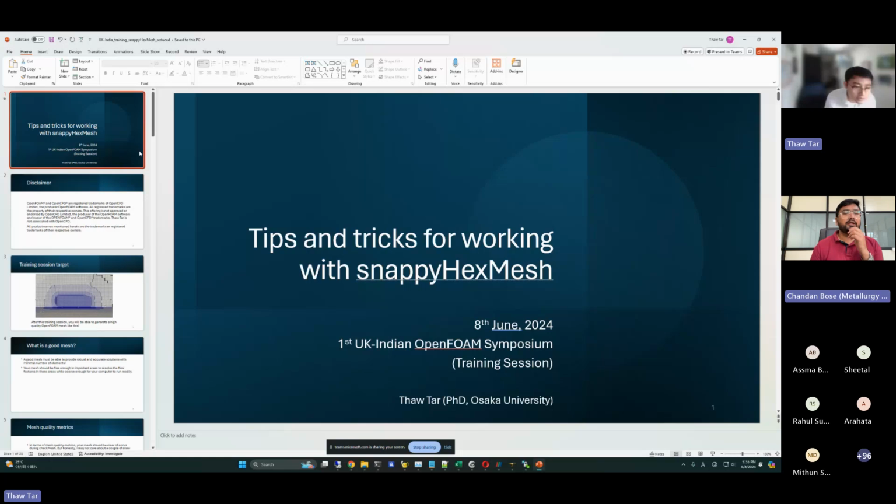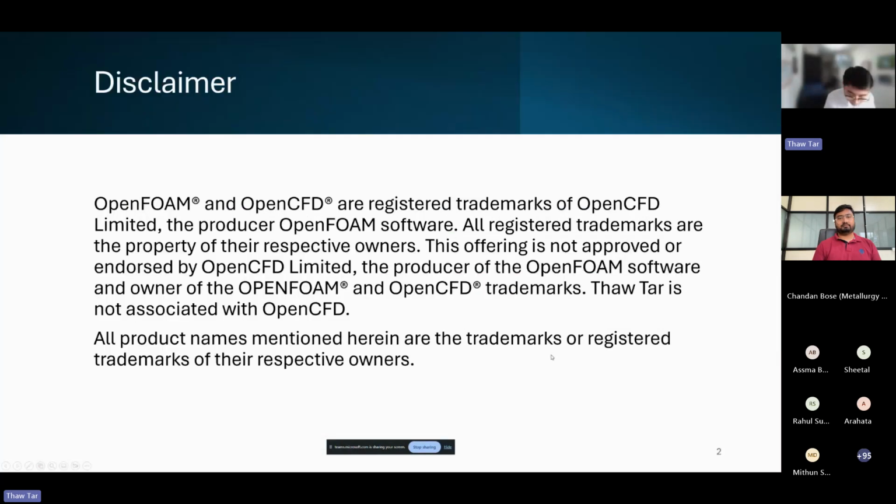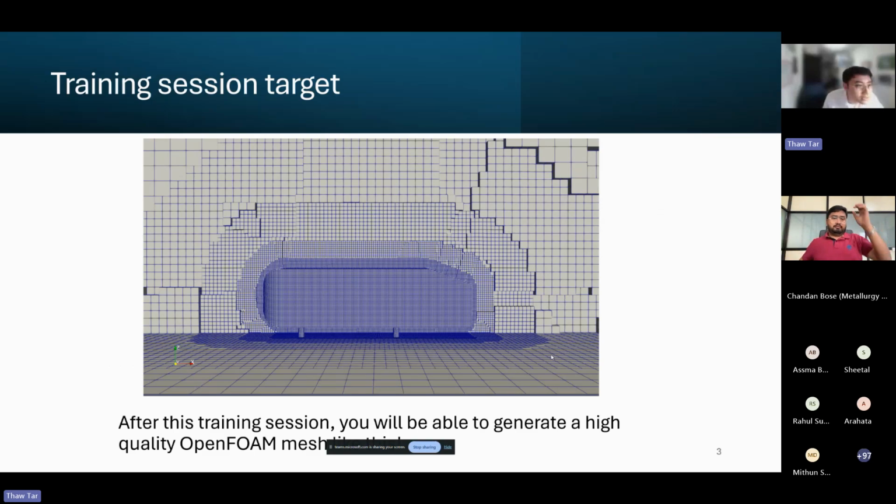Bob, can you make it full screen, please? Your slides. Okay, I will now go full screen. Can you see it now? Yes, perfect. Okay. So this offering is not approved or endorsed by OpenCFD. Okay, I skip it.